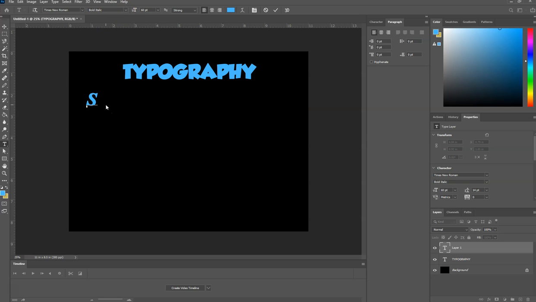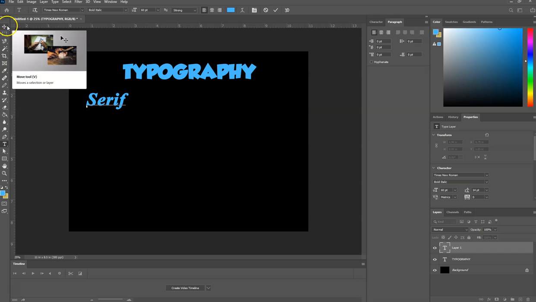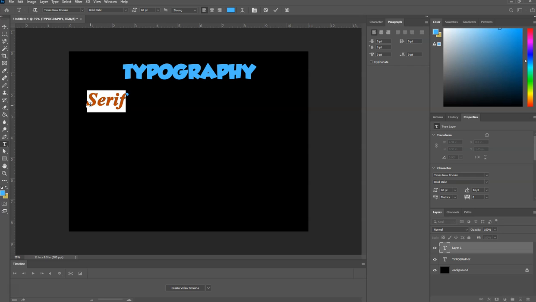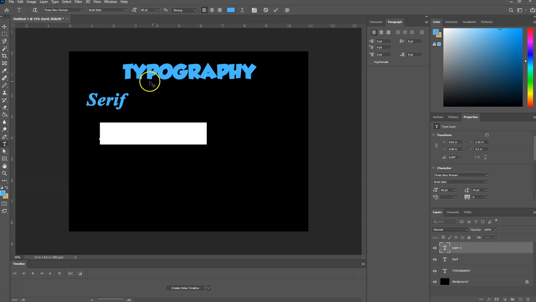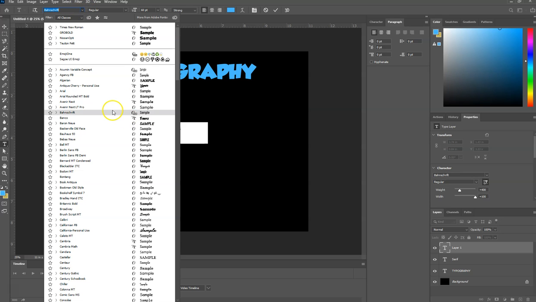So I'm going to type in serif. Usually when you're looking at print materials such as newspapers, magazines, advertisements, books, anything like that, you typically are going to see a serif font. It's more traditional and it's easier to read in print. Whereas if you are looking at something that is on a screen, like a computer screen, then you're going to have a sans serif font. So I'm going to find a sans serif font for you.